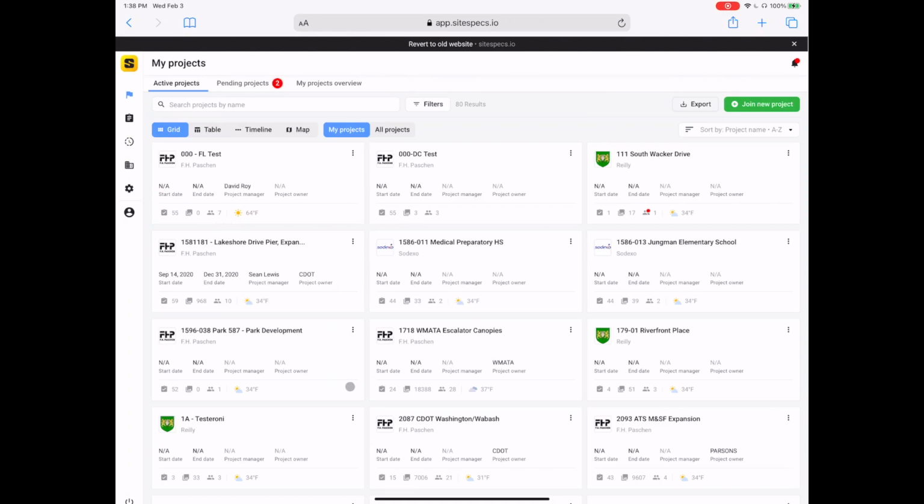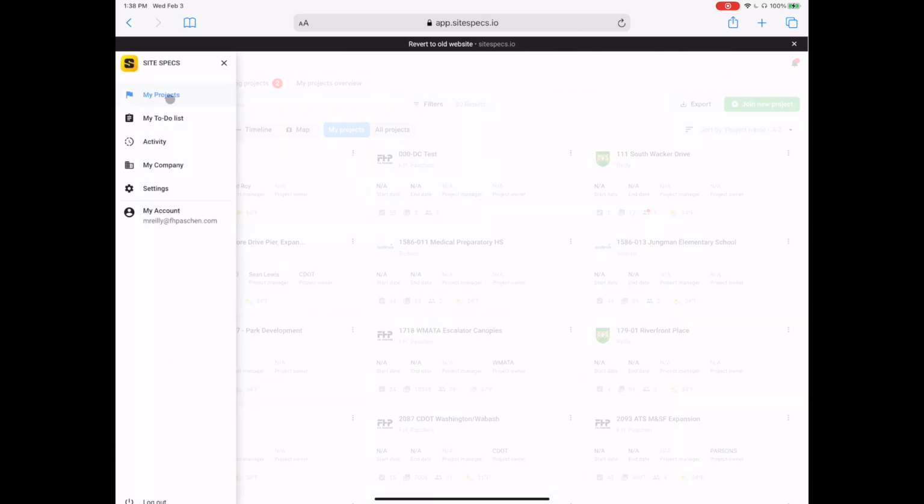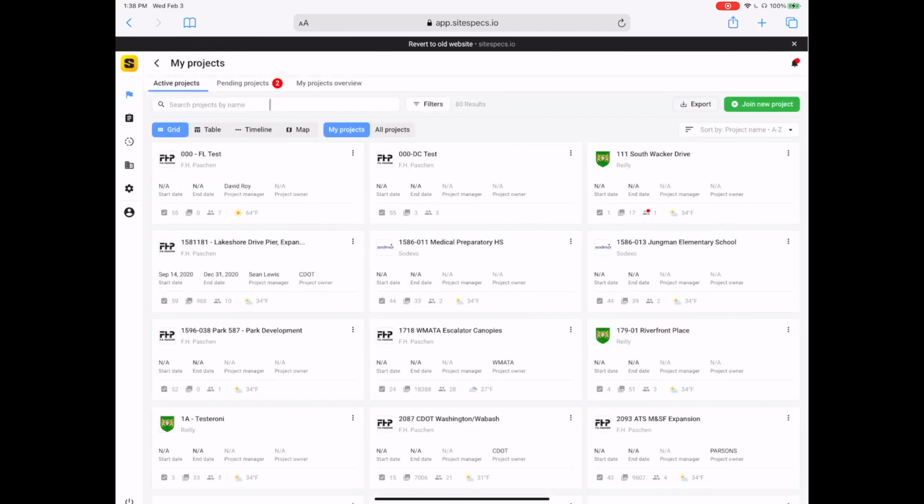So once you successfully log in to SiteSpecs, your initial view or your landing page will be your My Projects page. On the left side of the screen, if you hover your mouse over, the menu bar will pop out and you can see these different sections within the app. The My Projects page, again, is your landing page.